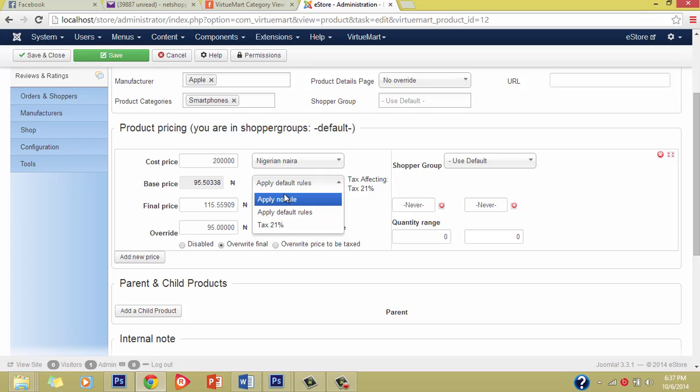Make sure you put this to apply no rule, because if you don't, it's going to affect the final price that will be showing on your front page, based on the tax parameters that you've created using Vetumart. But you don't have to worry too much. All you have to do is come here and put apply no rule. It's a very simple process. Just apply no rule.